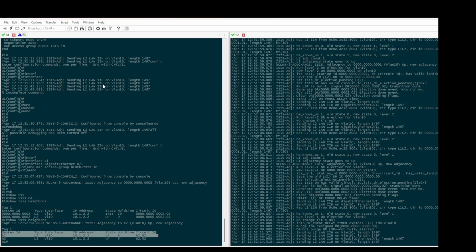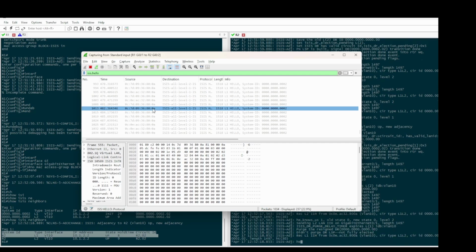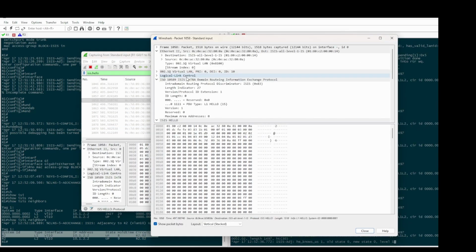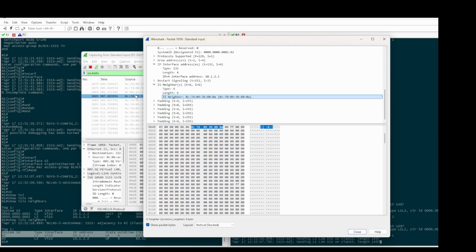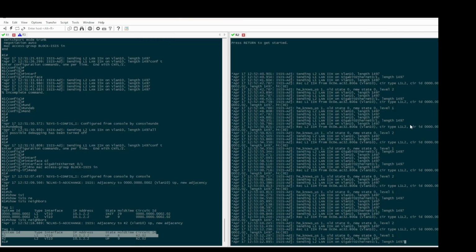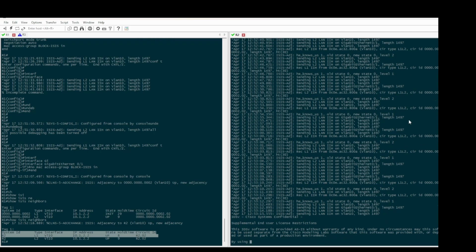And let's now compare one of the hello messages that R1 sends. So this is another hello message that R1 has sent. It now includes R2's neighbor interface MAC address as part of its hello message. And when R2 receives this hello message, it now knows that R1 has seen its hello message, and both neighbors can now get into the up state and start exchanging LSPs.